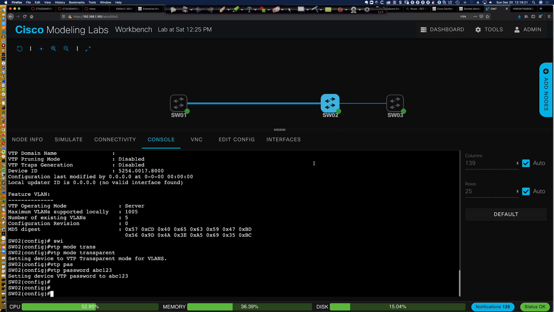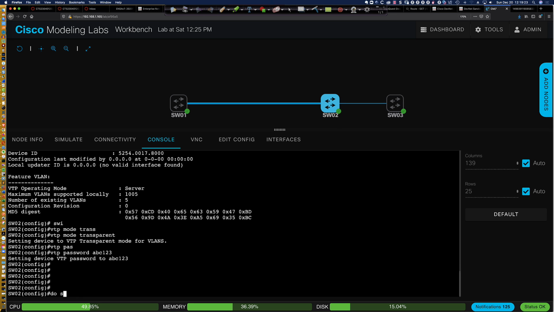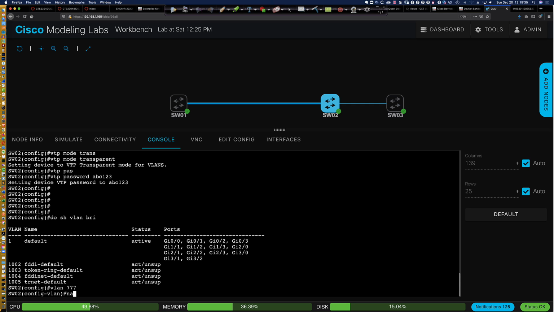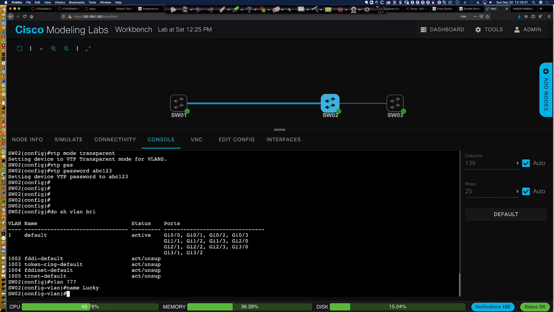So let's get onto the CLI and do show vlan brief. Okay, everything looks good right now. There are no VLANs configured on switch number 2. So let's change it. I'll say VLAN 777, name lucky. So now do show vlan brief.